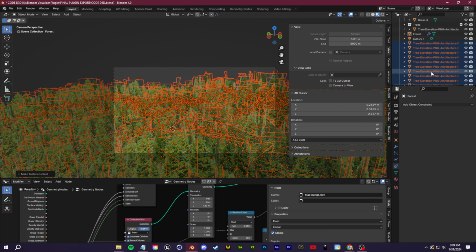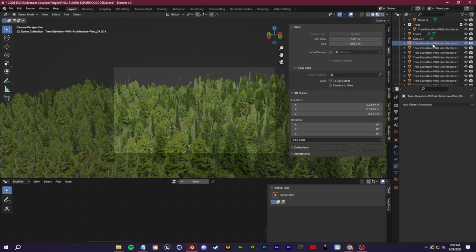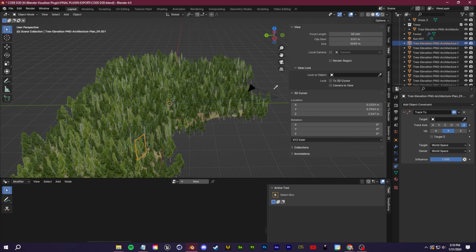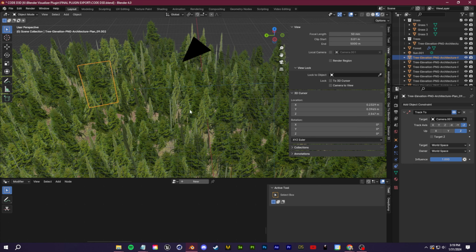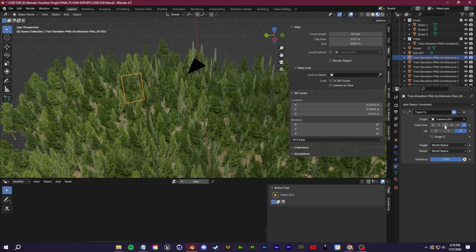So now we need to add that constraint. So we're going to select the first one up here. We're going to go to the constraint tab and we're going to add a Track To constraint. We're going to select the camera as that Track To target. I'm also going to change the track axis to Y.